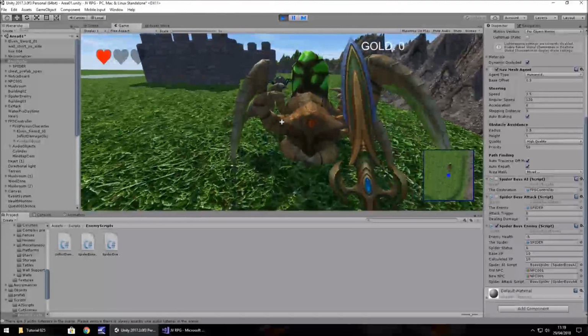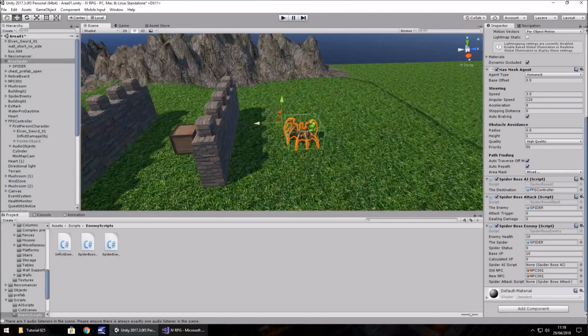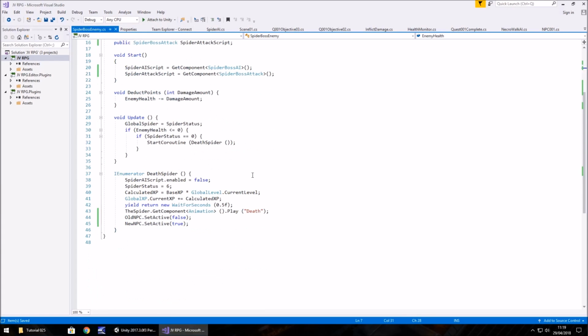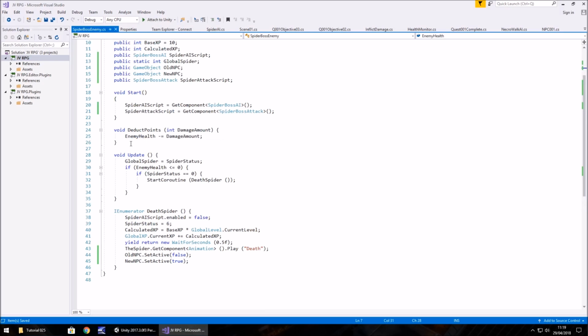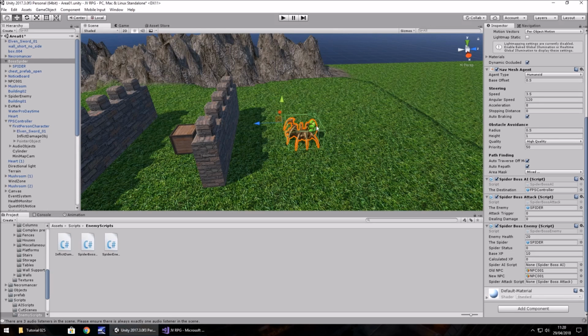I think, let me see, I think we missed a line of code out, haven't we? Yes, right here, in the death of the spider. That's my fault, guys. We need to put an extra line of code here to say spiderAttackScript.enabled is false.